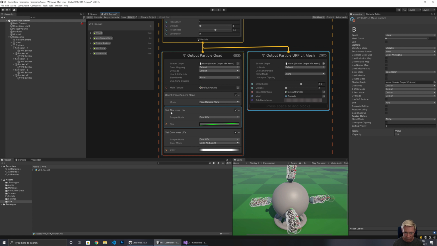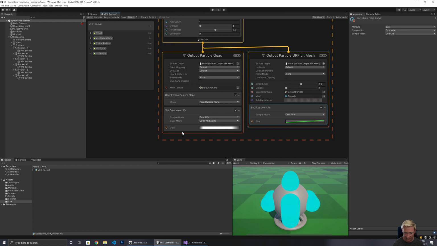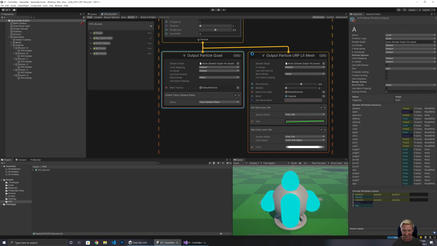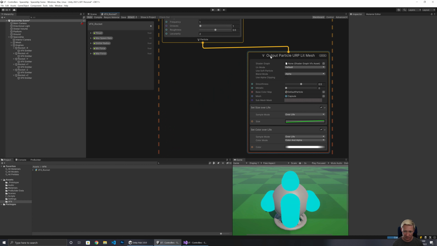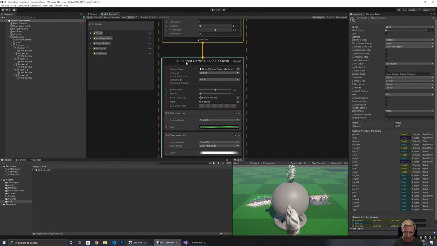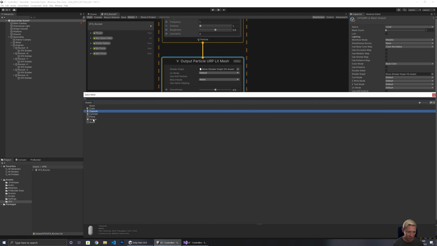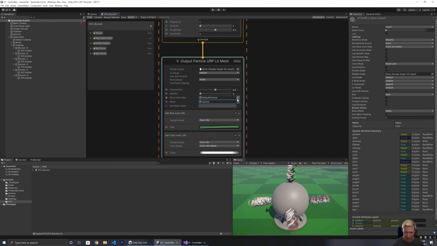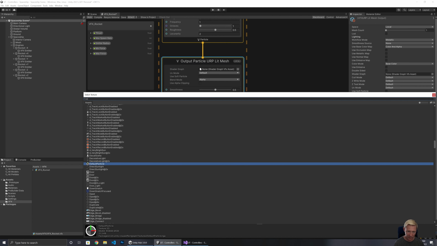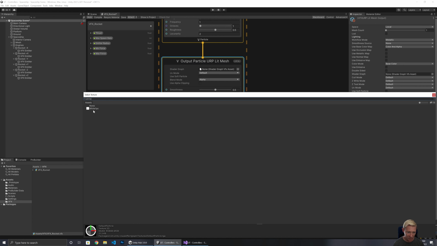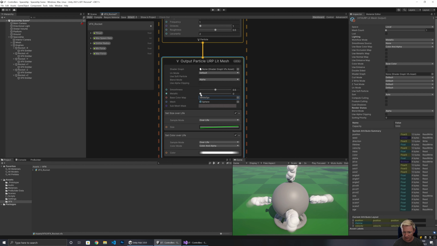So I can bring things like the set size and set color over. Can get rid of this one because I don't need it anymore because we just want to output the meshes. Then mesh wise, I want to output spheres, color map. We already have a 1 pixel white texture. So now we've got these spheres being emitted.